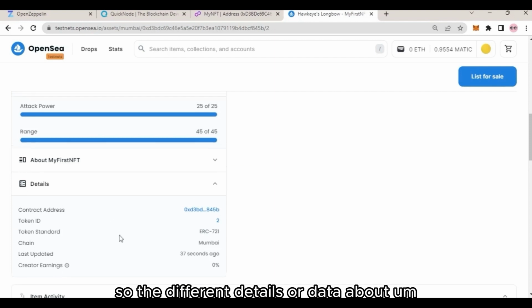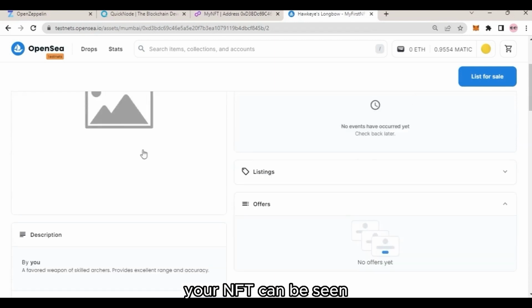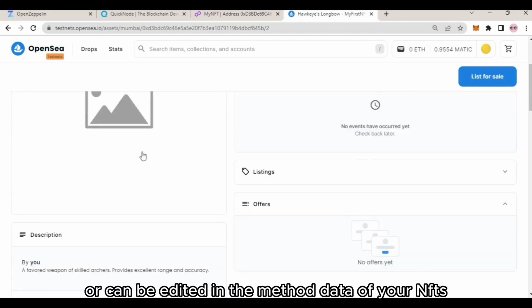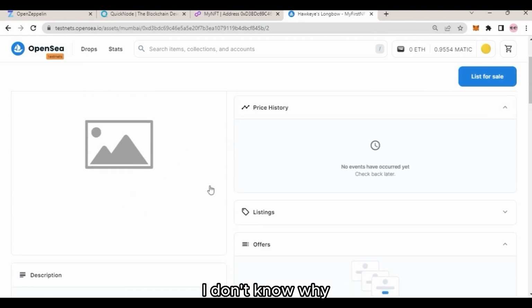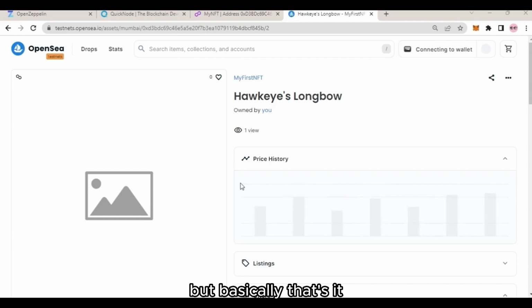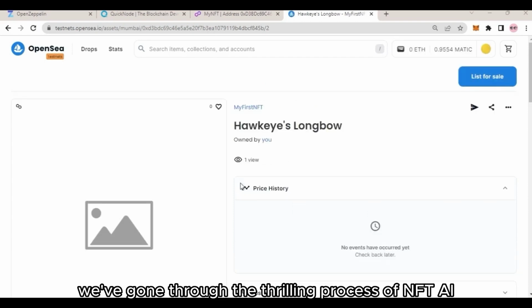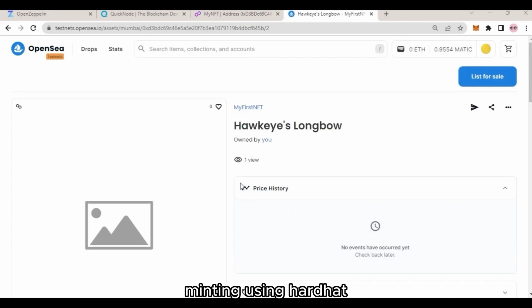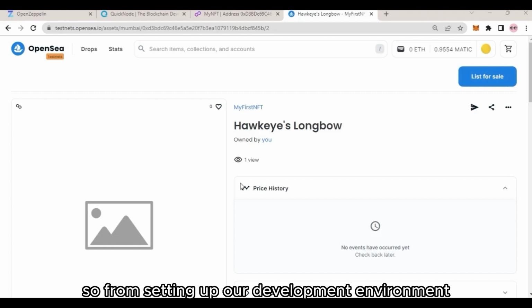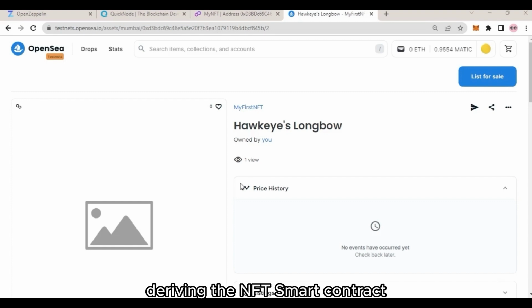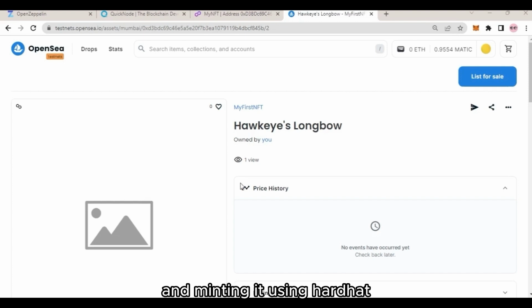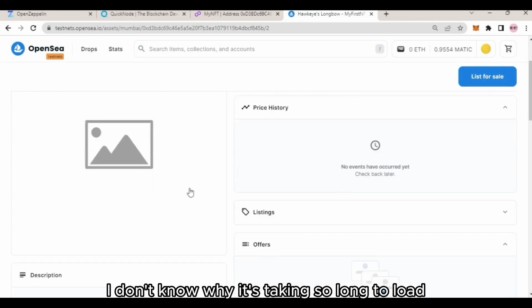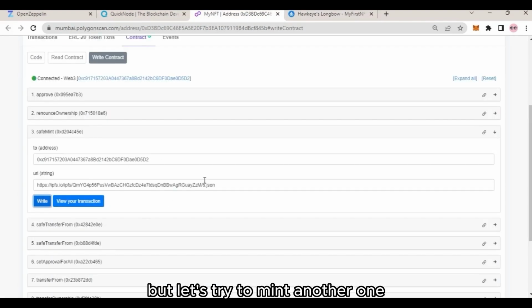So the different details or data about your NFT can be seen or can be edited in the metadata of your NFTs. Okay, so it's just taking so long to load. I don't know why, but basically that's it. We've gone through the thrilling process of NFT AI minting using Hardhat. So from setting up our development environment to writing the NFT smart contract, deploying it, verifying it, and minting our very first NFT generated by AI using Hardhat. I don't know why it's taking so long to load, but let's try to mint another one.